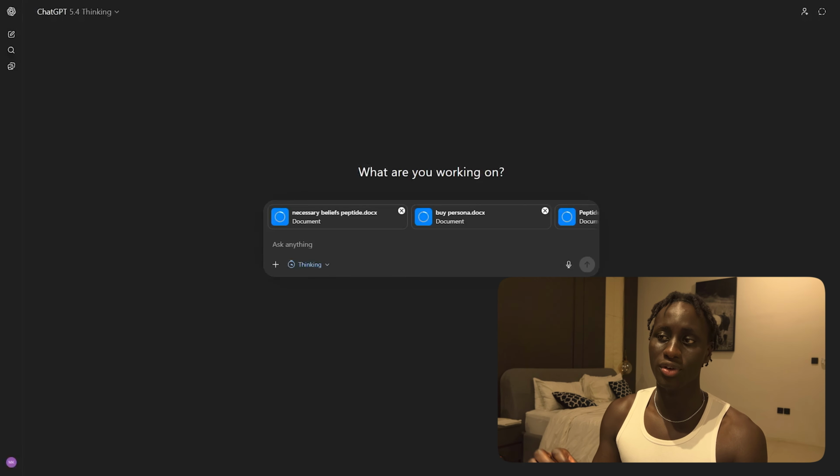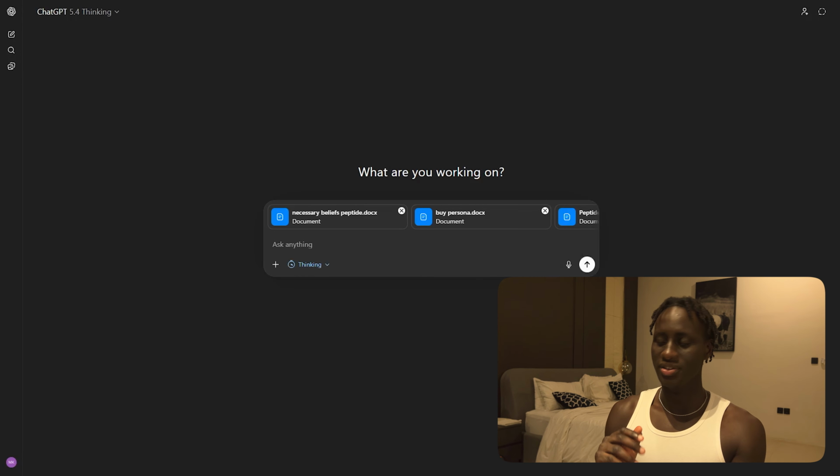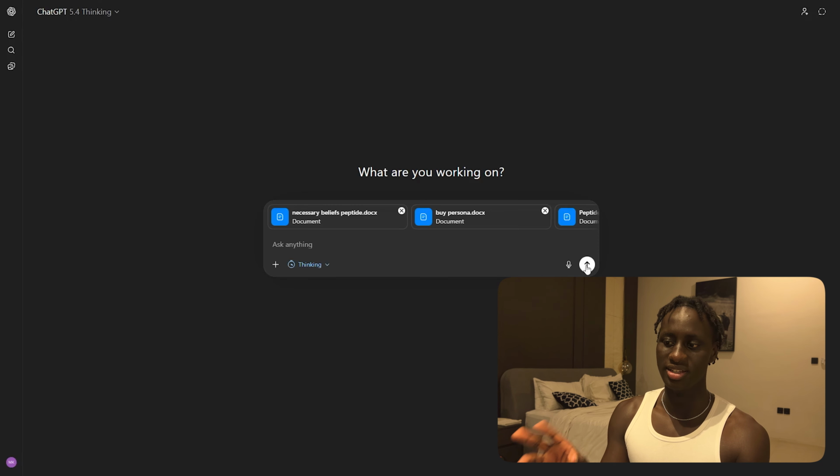And before you paste that in ChatGPT, you want to send ChatGPT the deep research and the necessary beliefs. And you don't have to send that with any text, just send the documents by itself.